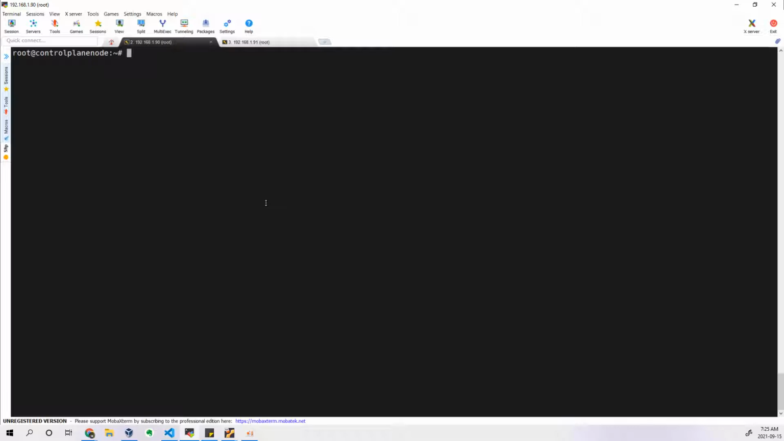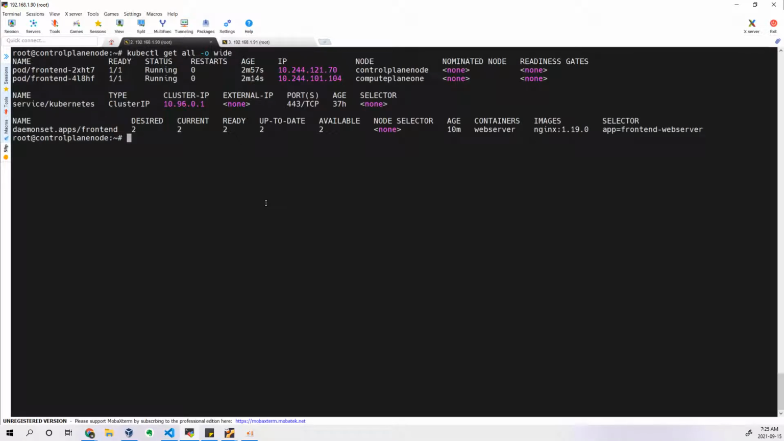Now I will change the strategy. Here I have used a rolling update strategy and I upgraded. Now I want to use OnDelete, and let me show you what OnDelete is about. Let me first change it and show you the behavior, and I will explain it in parallel. First, let me edit ds/frontend.